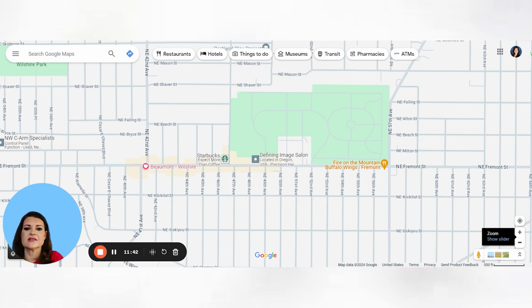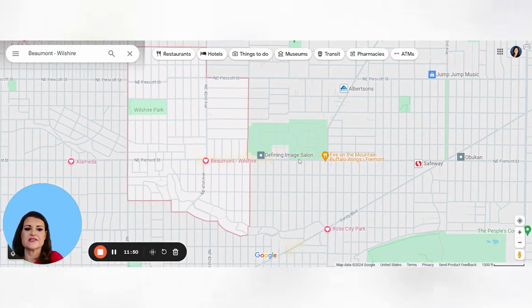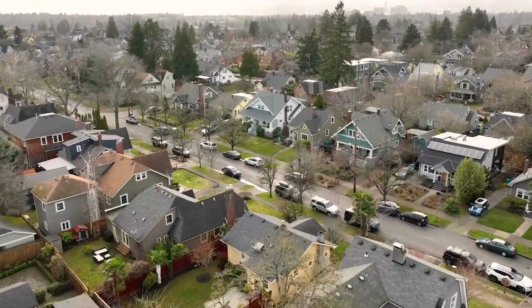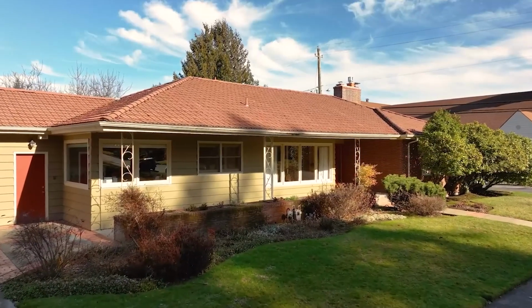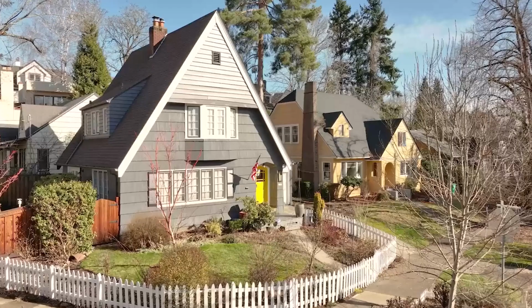But this is just a very popular road here in Northeast Portland that takes you from Alameda to Beaumont, and you can get to different areas quickly. Kind of runs into Sandy Boulevard. But Beaumont-Wilshire is also a really charming area. The streets are a little smaller in that area, but the affordability is still pretty good there, and you can get a really charming older home.